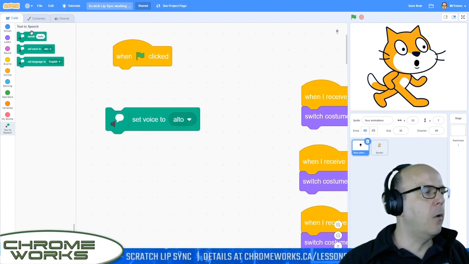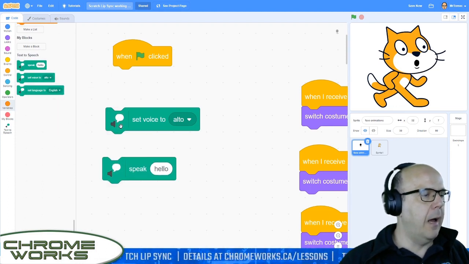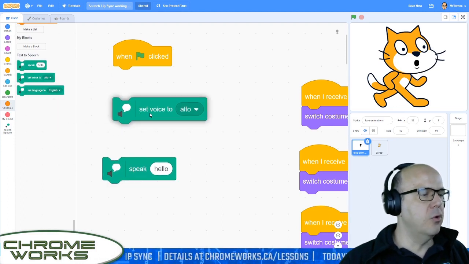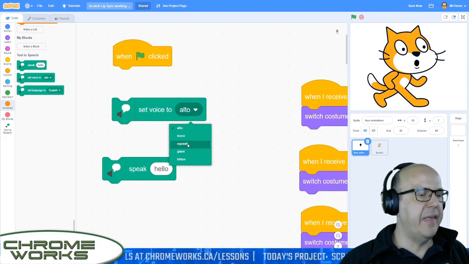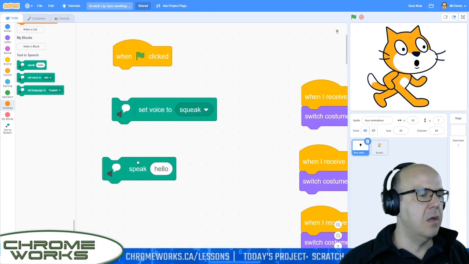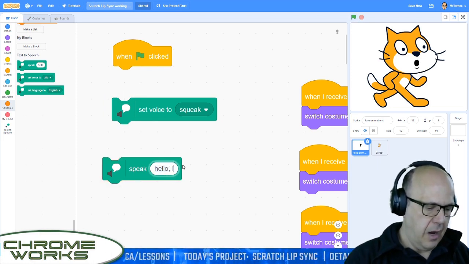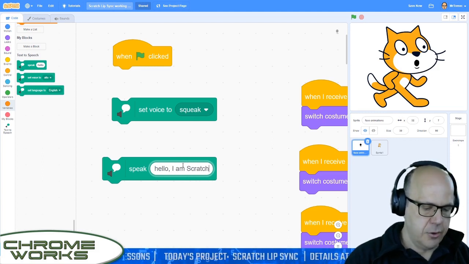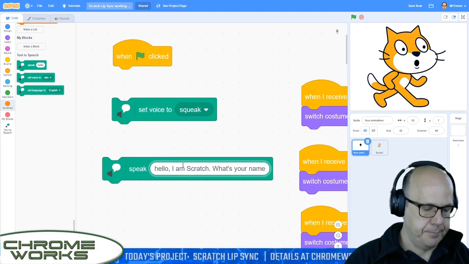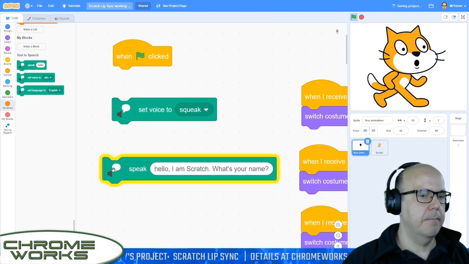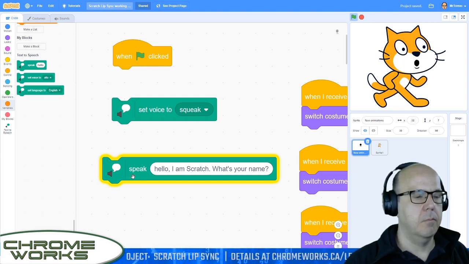We've used these ones before, but just as a reminder, we can just go set the voice to alto, for example, and then type something to speak. Hello. Or we can set to a higher voice. If we want the cat talking here, we might want to use the squeak voice. Hello. Well, that didn't work. Let's try that again. Hello. Or we could say, hello, I am Scratch. What's your name? Hello, I am Scratch. What's your name?